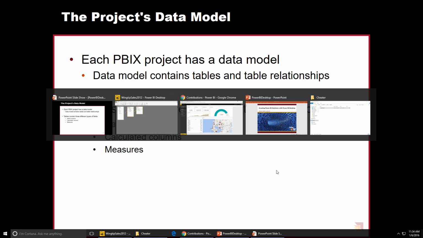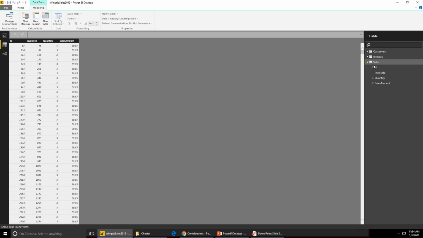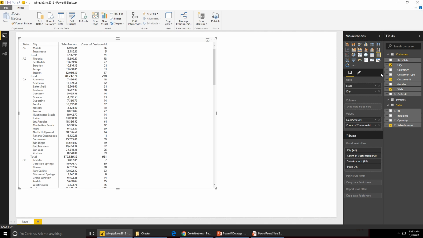Now, the lion's share of the work that we do when we model the data is to create calculated columns and measures. So once again, tables can contain three different types of fields. Currently, if I look at the data view and I look over to authoring, these columns are all just native columns. We haven't introduced any calculated columns or any measures yet. But also, when we go into report view, and now you're looking at the data set as a consumer, it's going to show all three types of fields in each particular table.